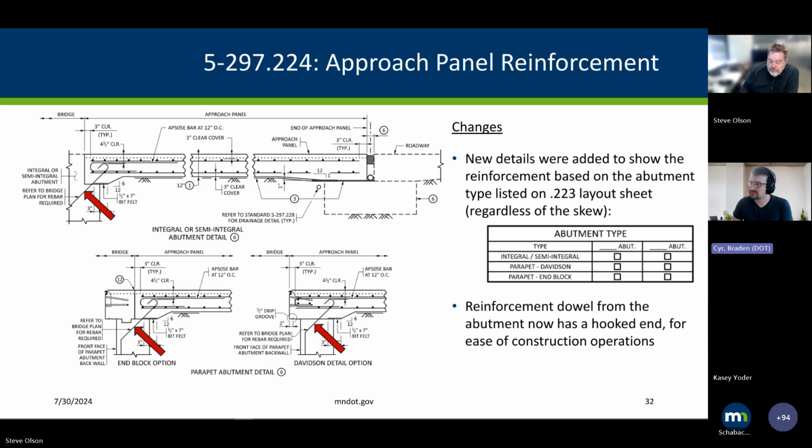Sorry, can you repeat that question? I'm trying to visualize what you're talking about here. So, you know, when we do our section through our expansion joint, we got 4 extra bars on the deck side and 4 extra bars on the approach panel side. Are we still doing that?